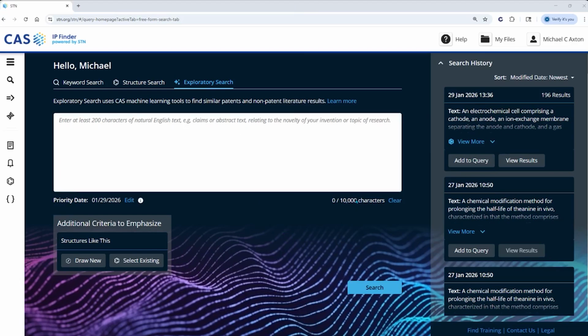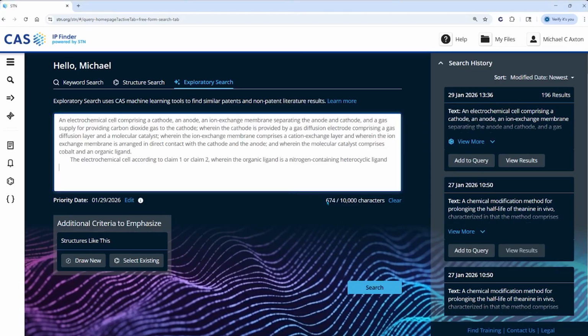Note that we do have a character limit of 10,000 characters, which is quite high. You will see that with my example that I now paste into this screen, that is merely 674 characters.